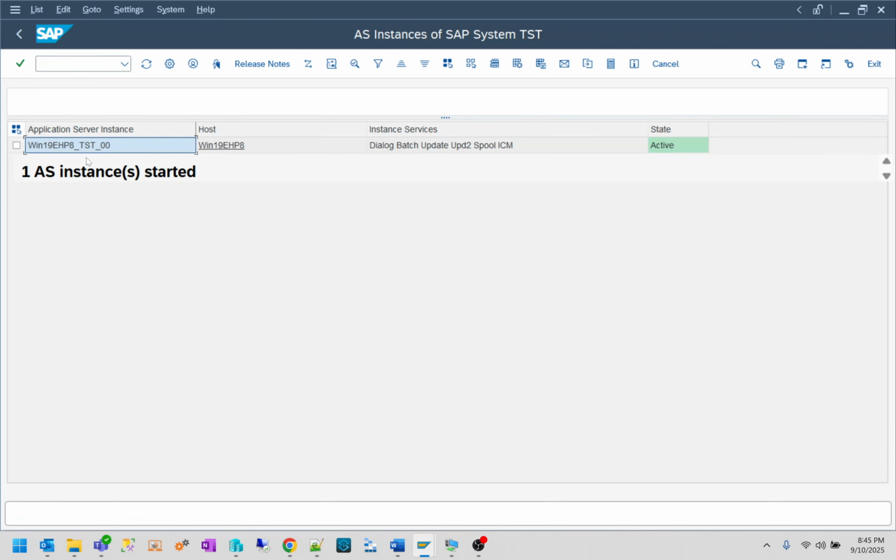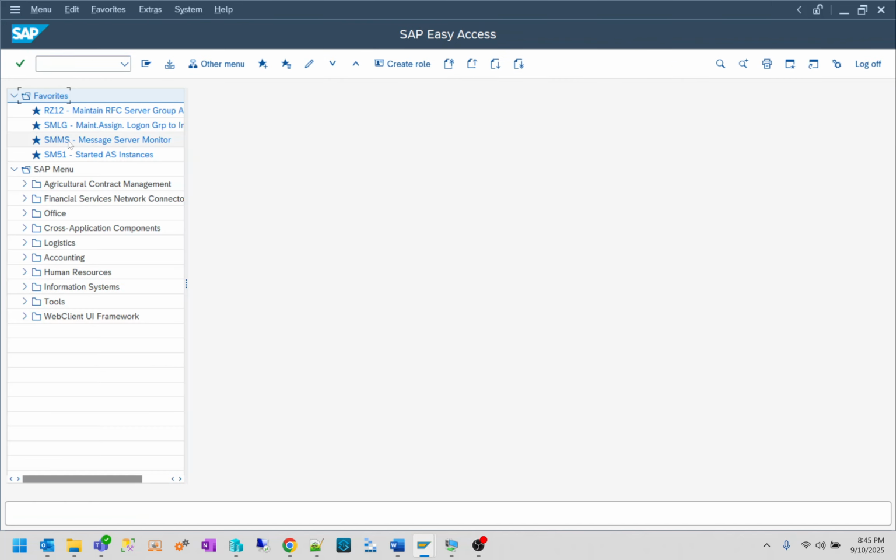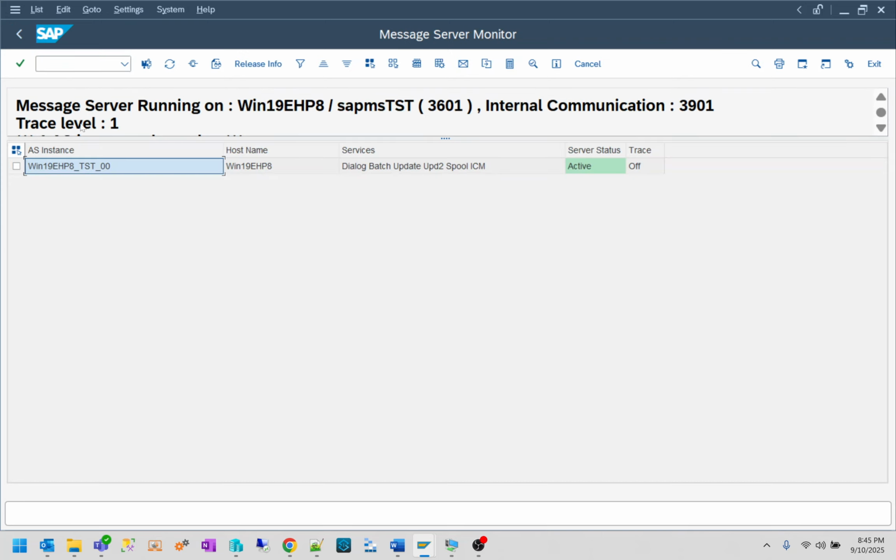So here I have one application server instance. Now if you want to see how many message servers are there, you can go to SMMS, and this will show how many message servers are there. In this case I have only one message server, which is the same as the application server.